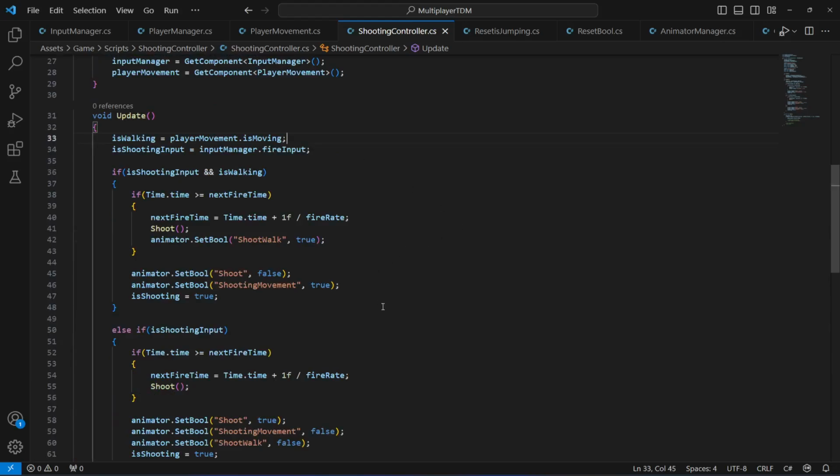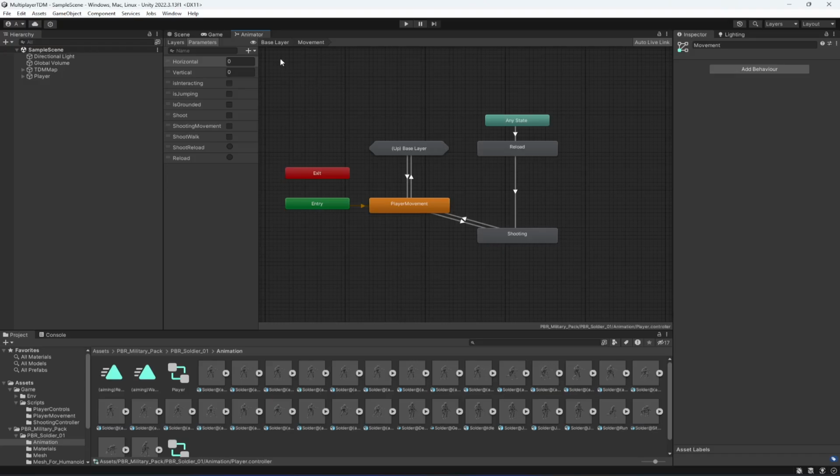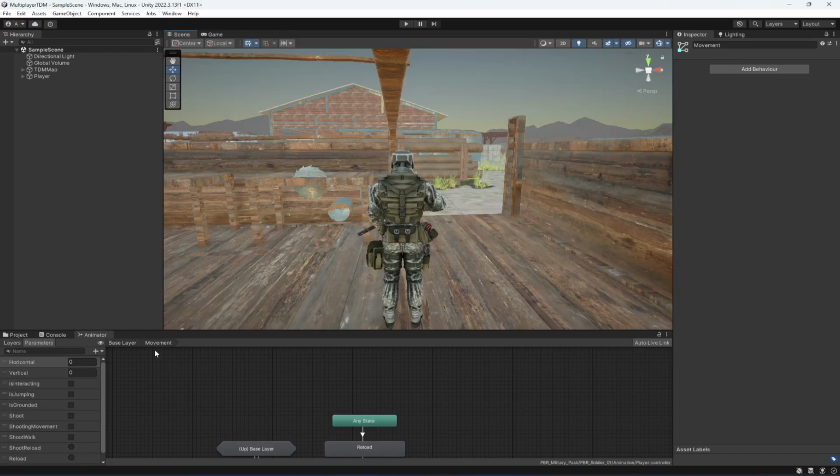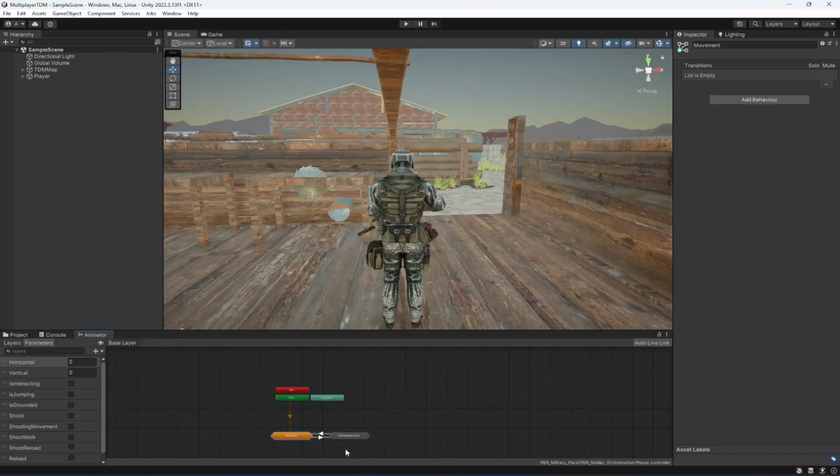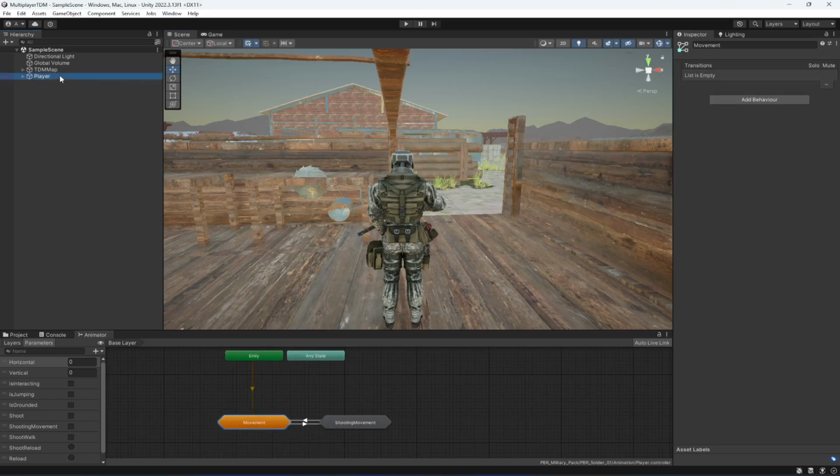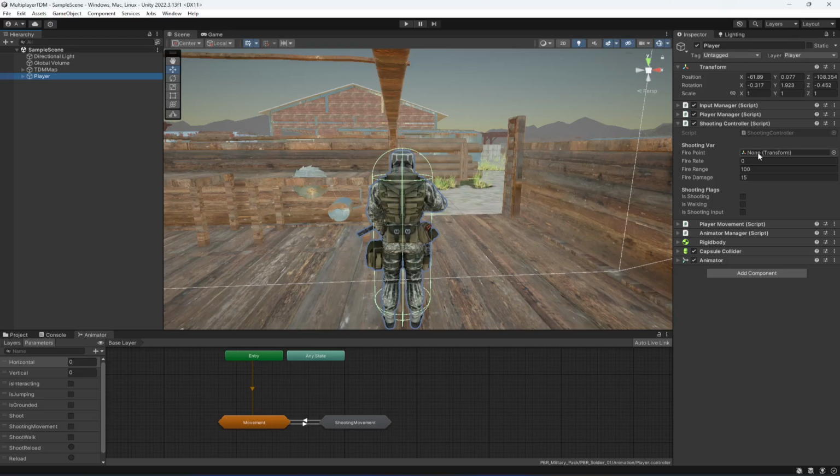So we can now just simply save the script, and we can move the animator now right down below. And I want to show you how these two substrates will switch between each other. Okay, so now we need to provide the fire point. As I told you, the fire point will be our camera manager, or you can just actually add your main camera as well if you want. Okay, so the fire rate, let's just set that to 5 for now.